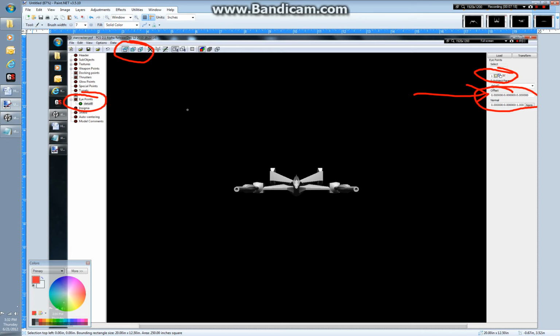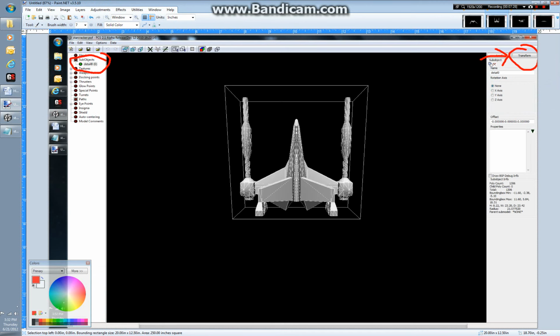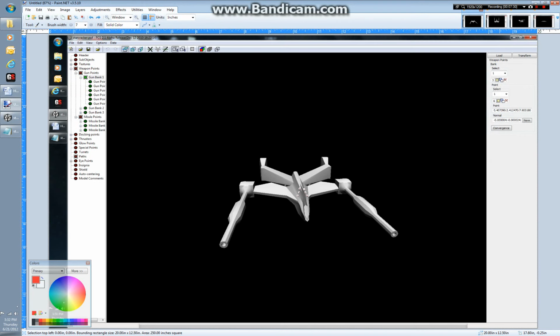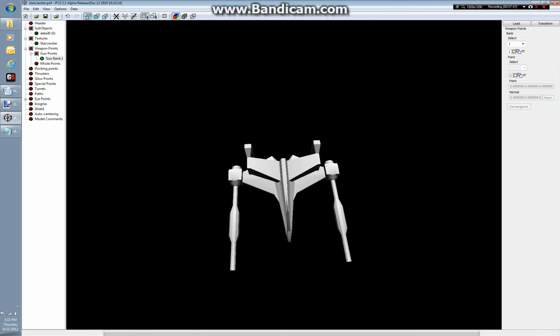So now weapon points. Creating weapon points. When you create weapon points, you have to have the weapon points selected, and then just like you did for the eye point, you click the yellow guy, but click him in bank. So we click the yellow guy, and then we've got a bank. And if you press Alt and drag, notice that the gun bank doesn't have a point assigned to it. We have to create points.